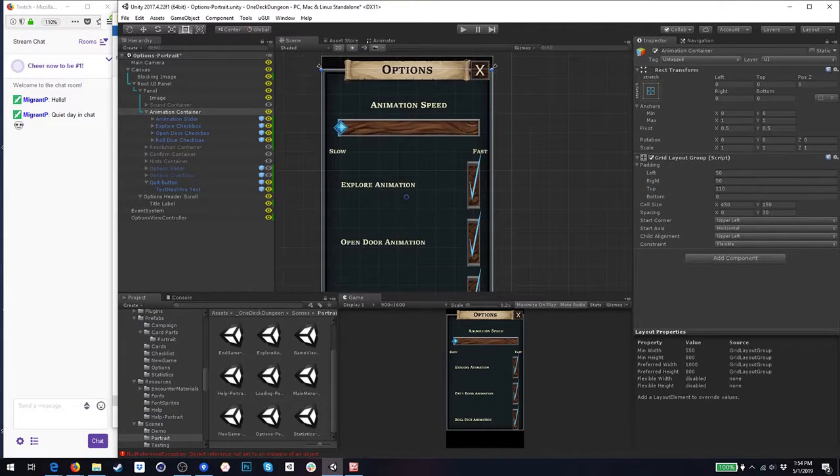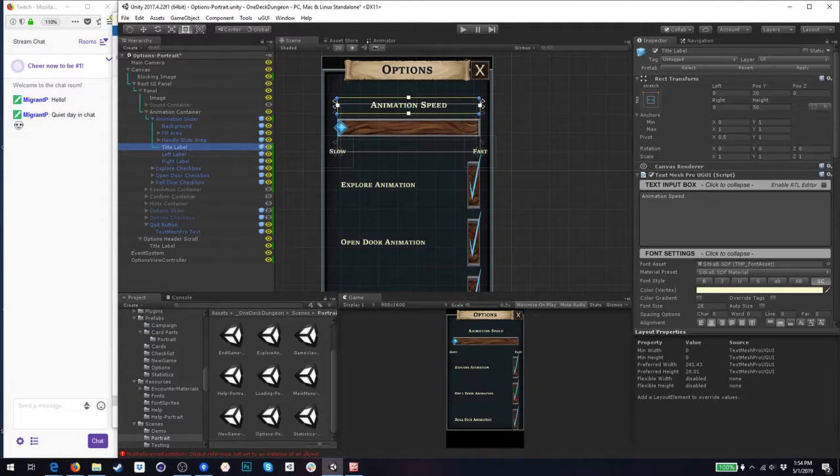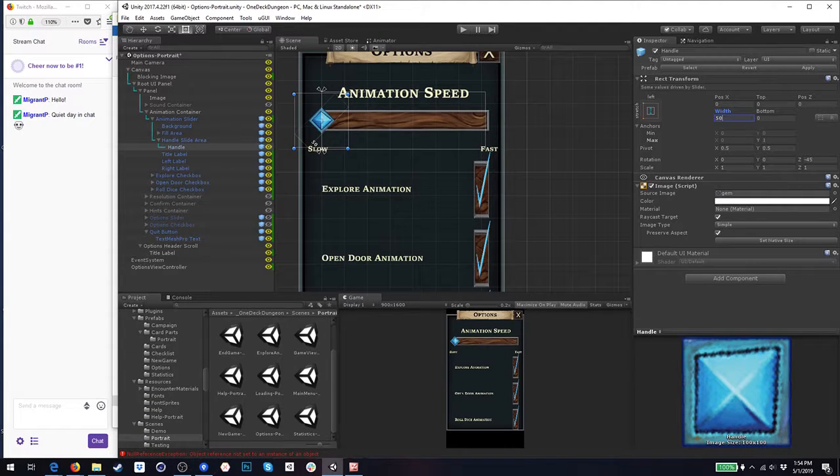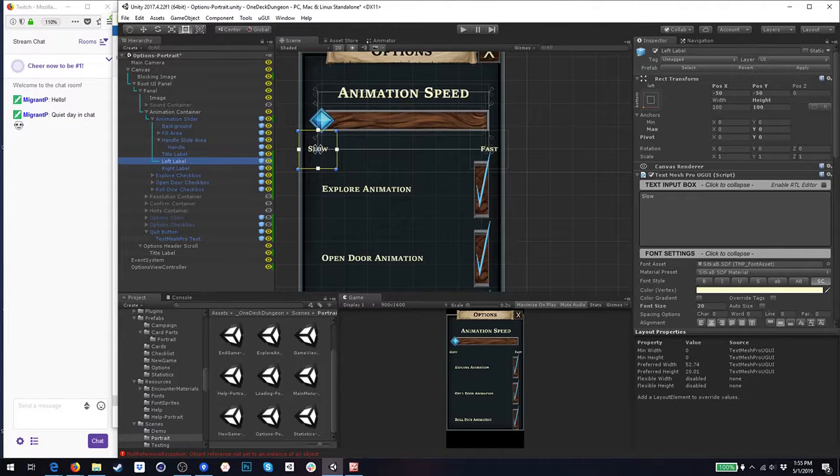Alright, and then we'll go and make some adjustments to each one of these things. So we can make the title a bit bigger. I think we're making it 40. And the handle will be 50. And then we also have these slow and fast labels in here too, which are definitely too small. 30 and bring it in a little bit more.